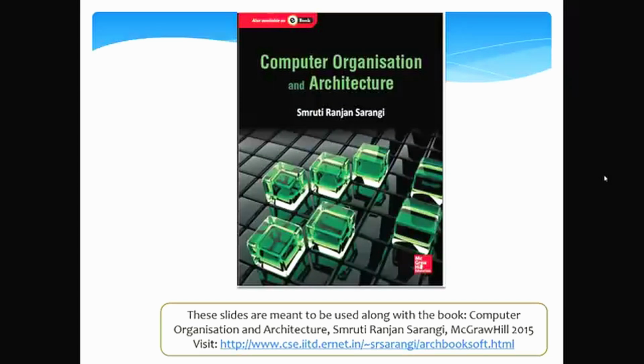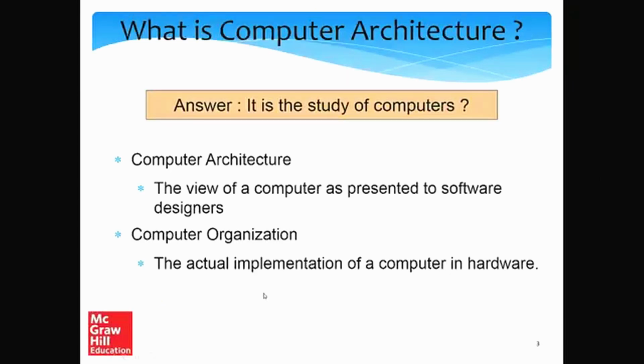So towards the end of this chapter, I'll show you the outline of the way concepts are presented in the book and how the rest of the lectures will proceed. Let us begin by describing what exactly is computer architecture. So the answer is very simple. It's a study of computers.